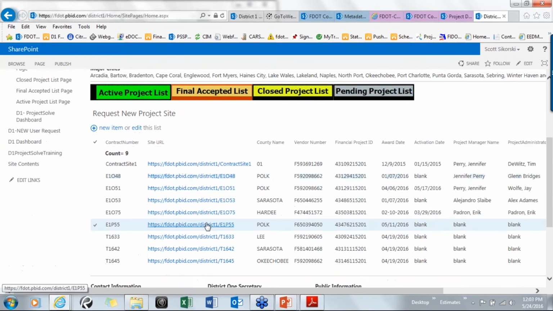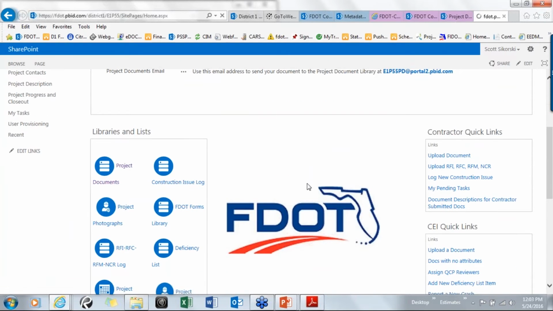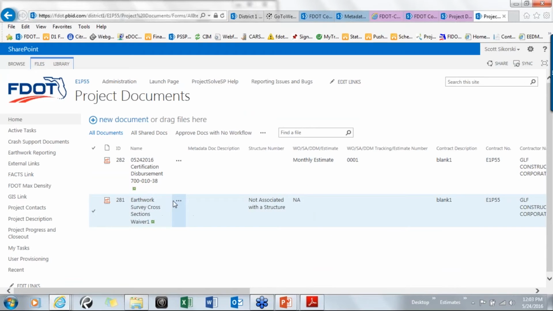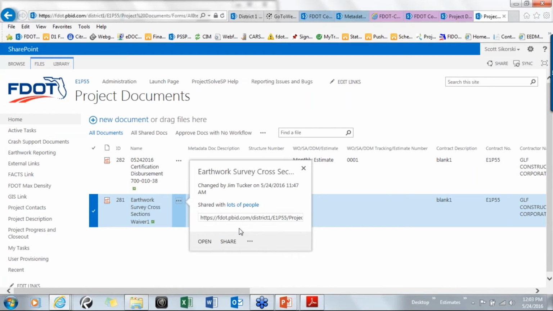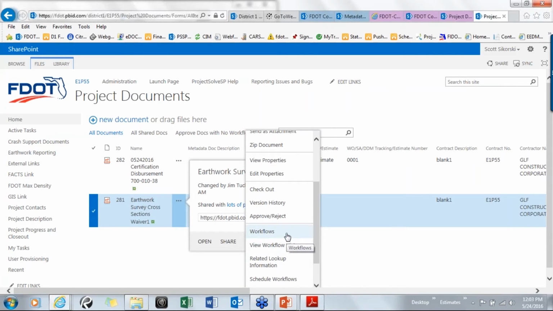Go back here. Let me go back to the UNP55 site, because I want to attribute another document for you. So we did the monthly estimates. Let's go ahead and do the earthwork survey waiver. What I was going to show you a minute ago, and I couldn't find, we have Excel files that show us what happens every night. So we actually have every single night an Excel file that shows us every document that's moved from Project Solve into EDMS. So we have a tracking of every day's activity. And we use those files also for quality control.